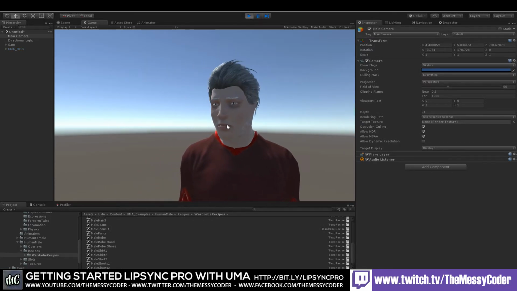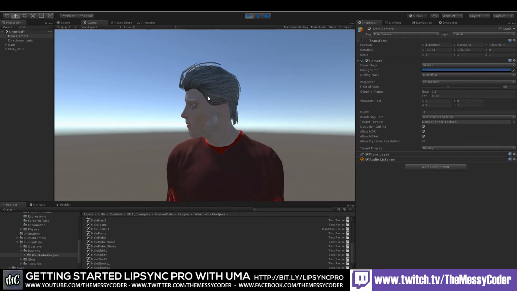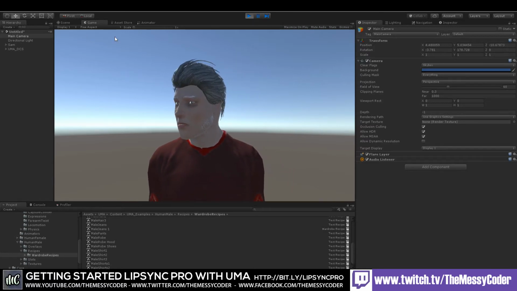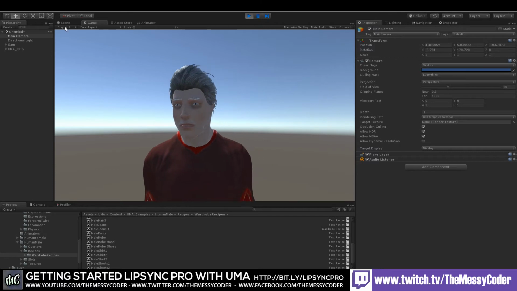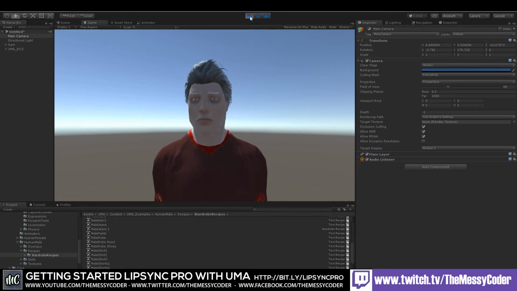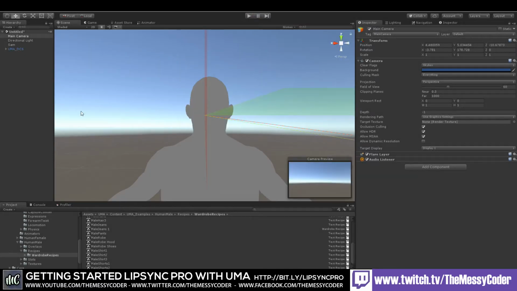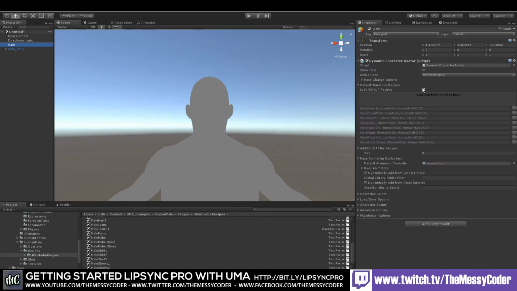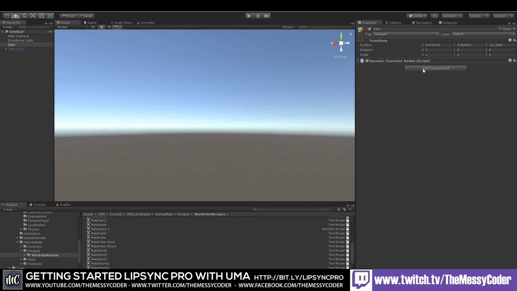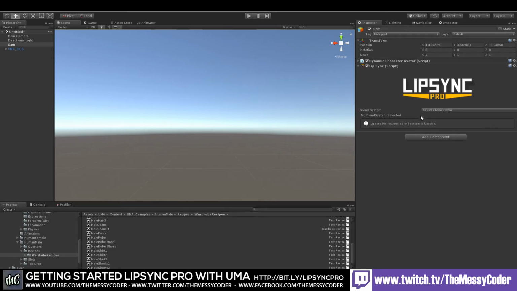Now he's wobbling about a bit, which isn't going to make it easy for us, so when we're doing our editing, we'll be looking at him in the scene view. So if we now click on Sam and let's add LipSync Pro, now we can choose from this select blend system, UMA blend systems there. We've got to drag in Sam here.